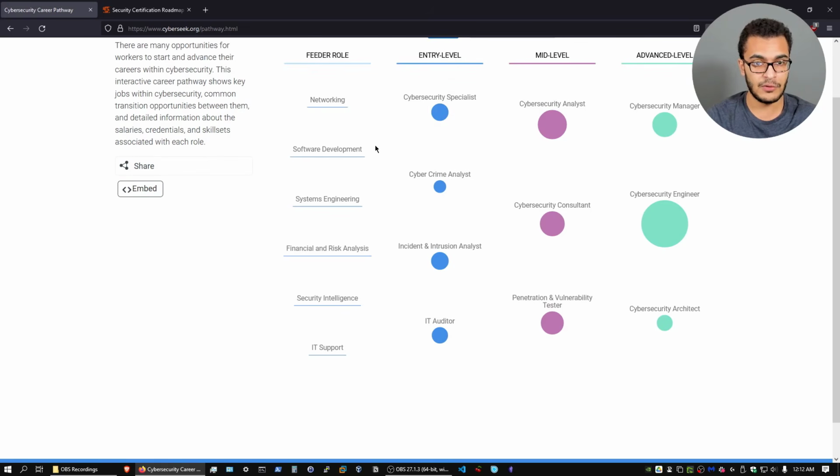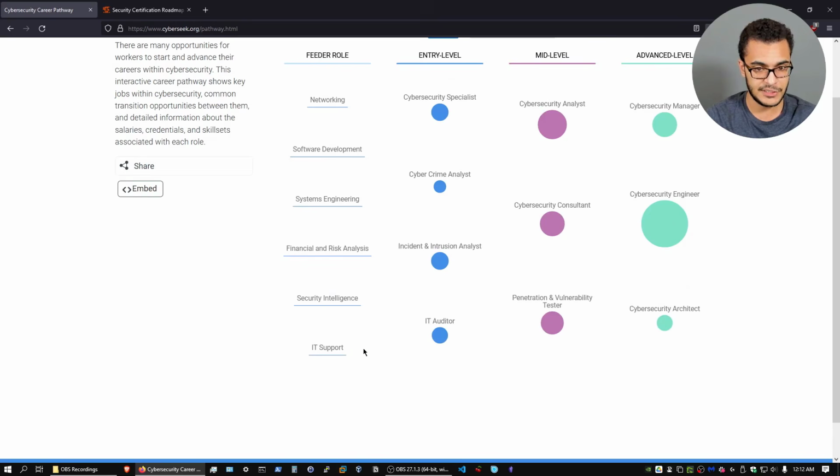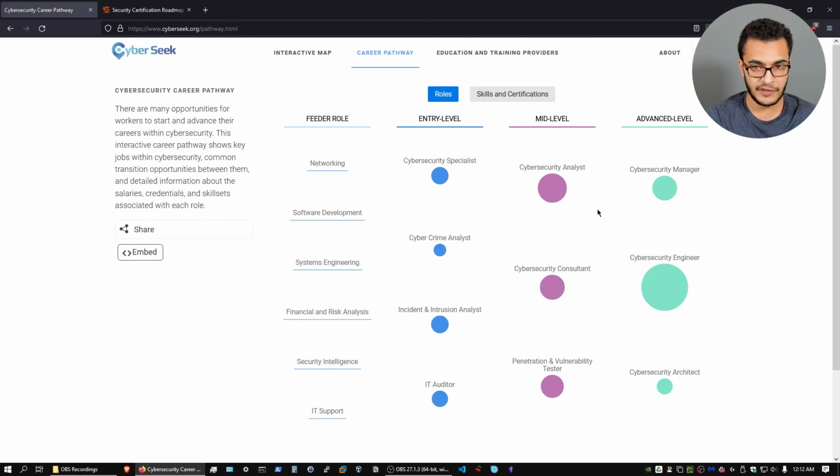So you see a lot of people moving from networking, software development, systems engineering, financial and risk analysis, security intelligence, and IT support into cybersecurity. As I said, that's something that you see quite a lot. These are just feeder roles that, again, provide you with certain skills that will then shape your entry into a cybersecurity career.